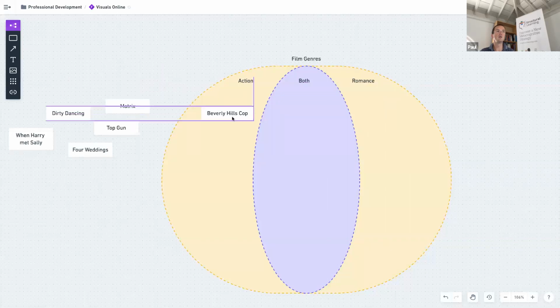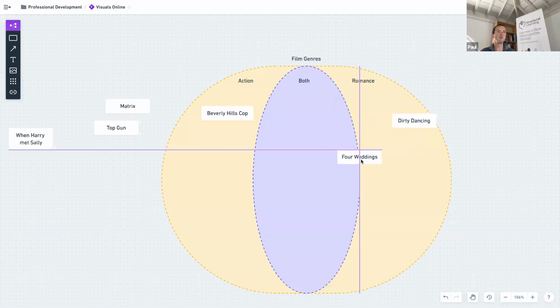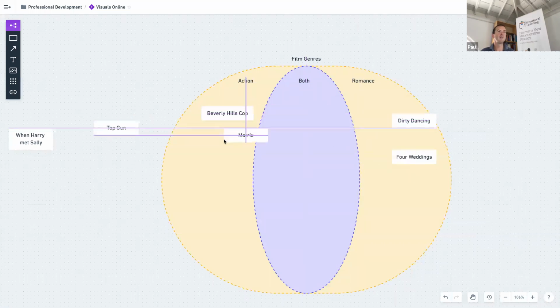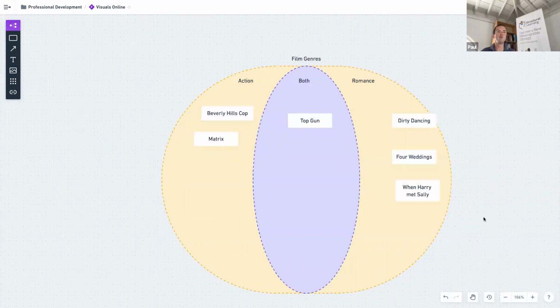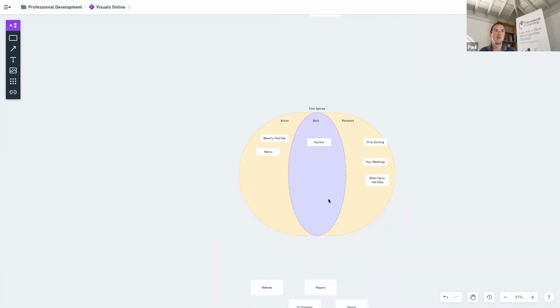So I can start. Let's have a look at this. These are some of my favorite films. So you can very quickly start categorizing information, comparing films, comparing whatever it is that you're looking at. So that's Whimsical.